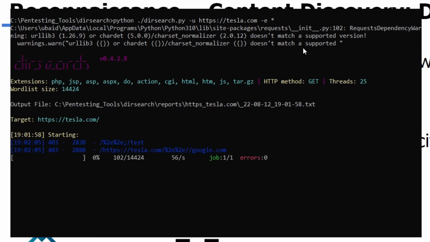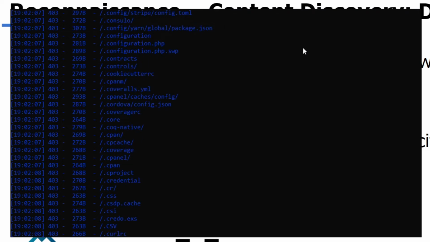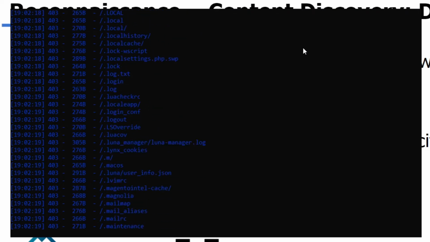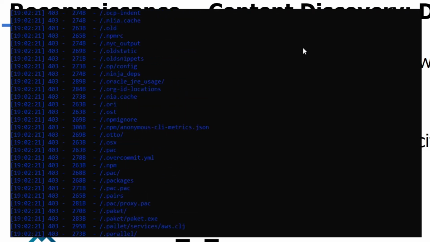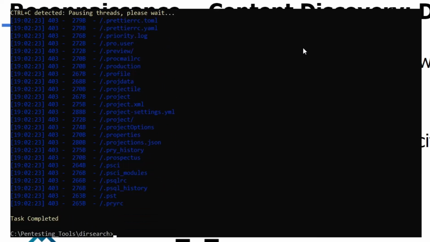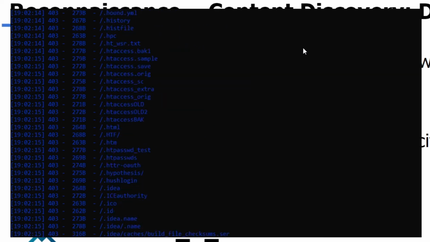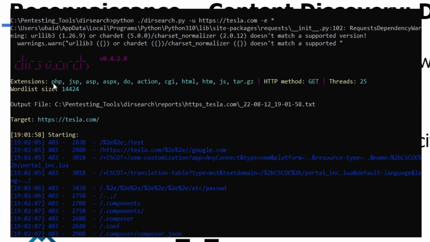You can see it is looking for PHP, JSP, ASP, ASPX. Okay, now over here you can see that I'm getting lots of 403 and 401. So let me just first of all stop this. So these were all the extensions that this particular tool was looking for: PHP, JSP, ASP, all these things you can read over here. And the word list that this tool was using had around 14,424 payloads. All these payloads it will try to find out the files.